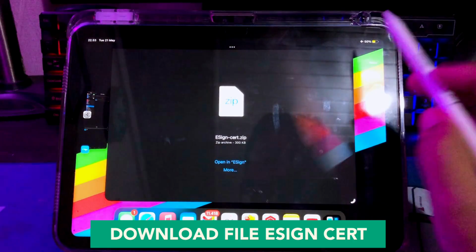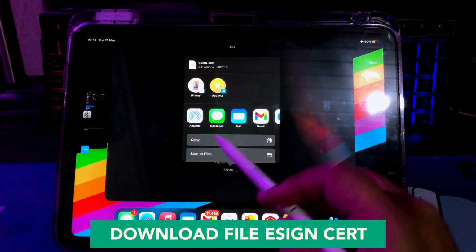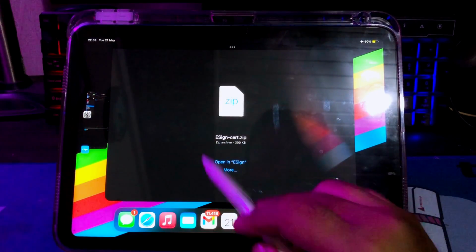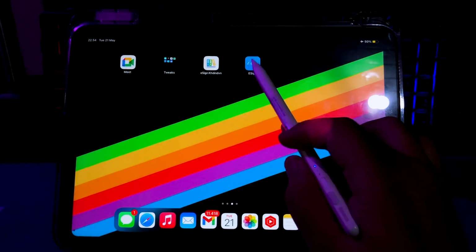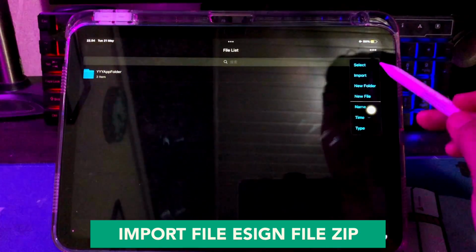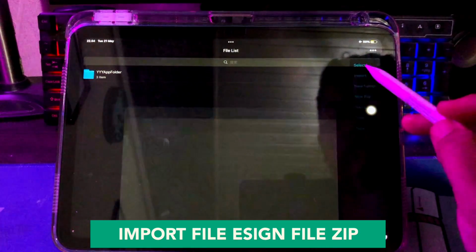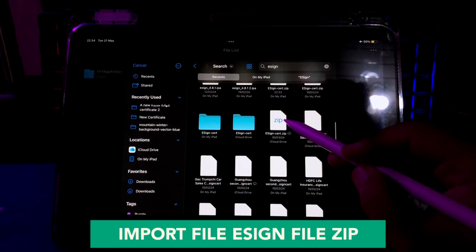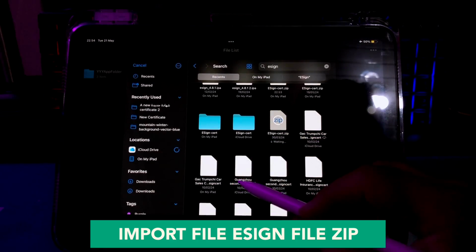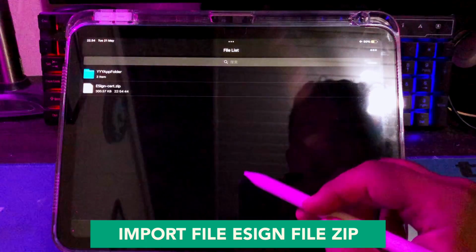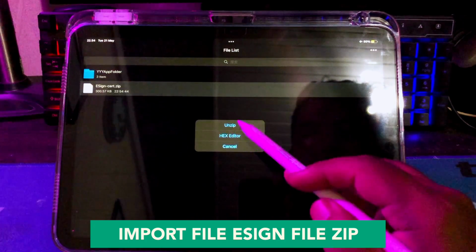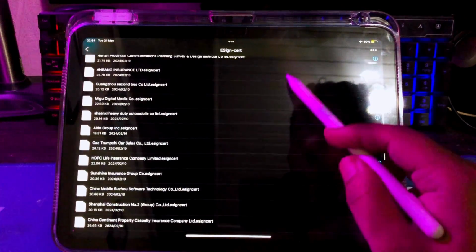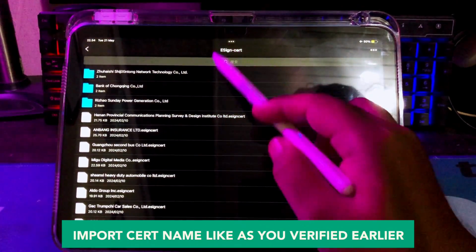Then save the file iSign cert to files on your device. Open iSign app. Click three dots on the top, then click import. Please find the iSign cert that you downloaded earlier on files. Then click unzip. Then select the certificate name that is the same as the iSign that you verified in device management earlier.